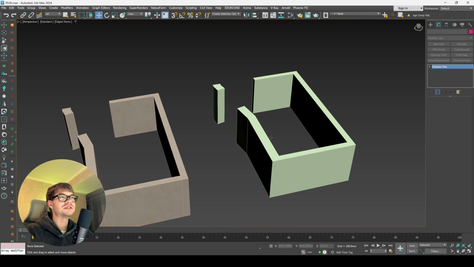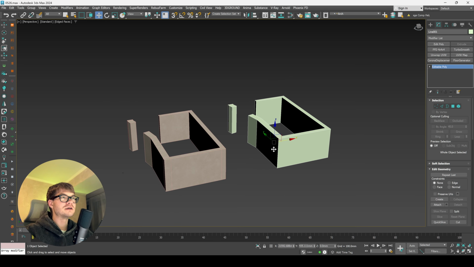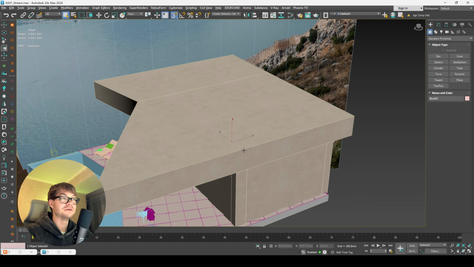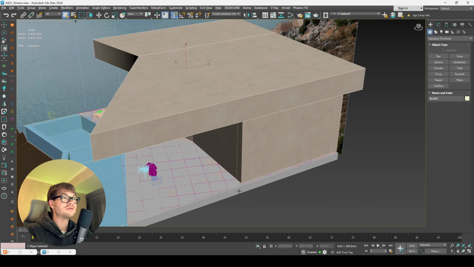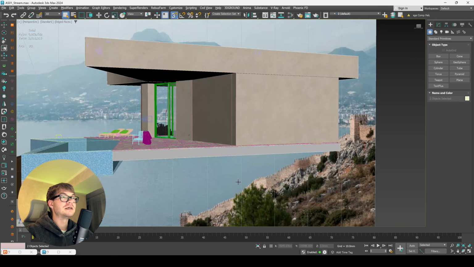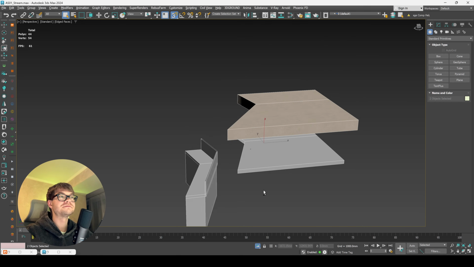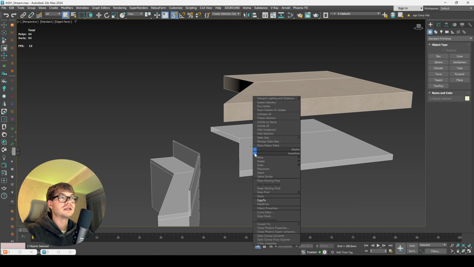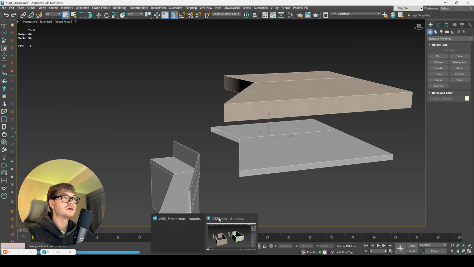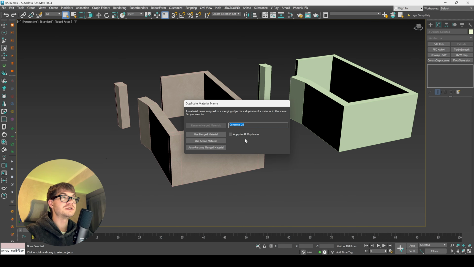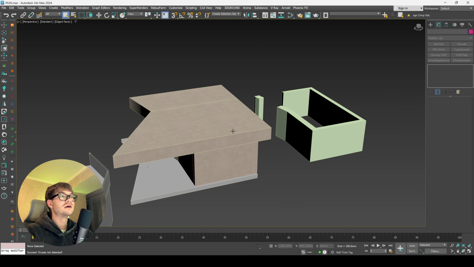After we created our walls, let's create the geometry of our ceiling and our floor. Let's isolate it like this. Let's click copy and paste into our new scene. Click OK, use scene material. All right.